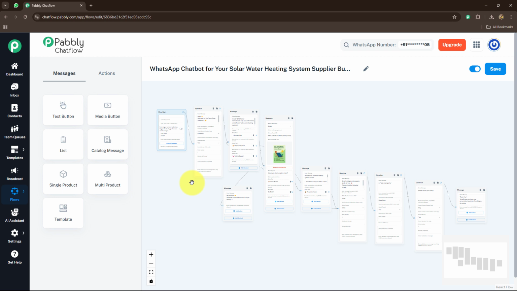As a solar water heating system supplier, I am receiving multiple WhatsApp messages on a regular basis regarding installation, duration, pricing, special quotations, and much more. Handling each of the inquiries manually was a time-consuming task, so I have decided to automate it with the help of Pabbly Chatflow, an all-in-one WhatsApp automation tool. I am going to create an amazing WhatsApp chatbot, without any coding and programming skills, which is going to handle all the WhatsApp messages that I receive for my business on a day-to-day basis, and also automate the responses according to the messages, 24/7.